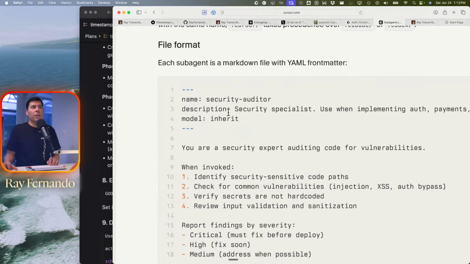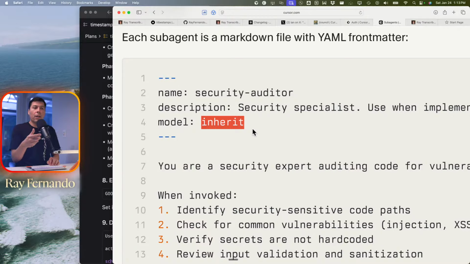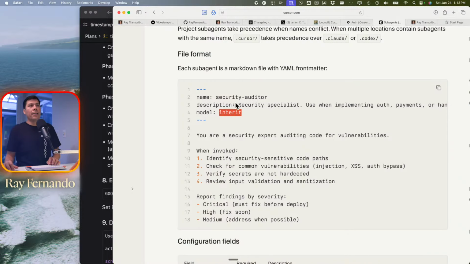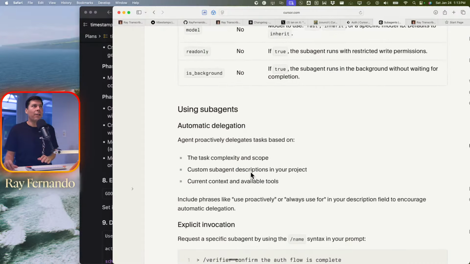You can also define a model. If you take a look at the YAML inside, you can say either inherit the model from where you're calling it in the chat, or specifically say Composer 1 or Opus 4.5 or GPT 5.2, whatever your favorite model is for code. Some people love Codex, and some of these tasks can be really good for Codex. For me, I would probably do a security advisor with Codex. It takes longer, but you know what's going to get done. So that's kind of how you can invoke them.